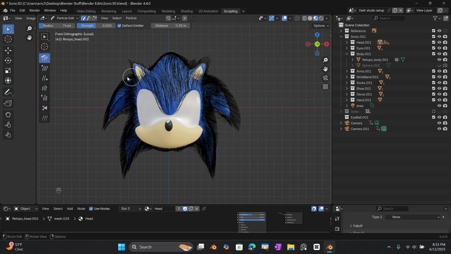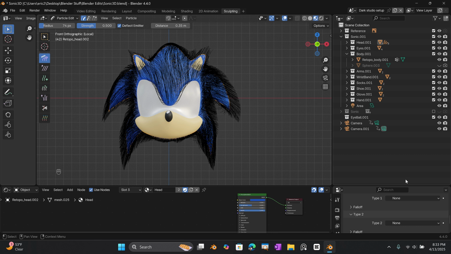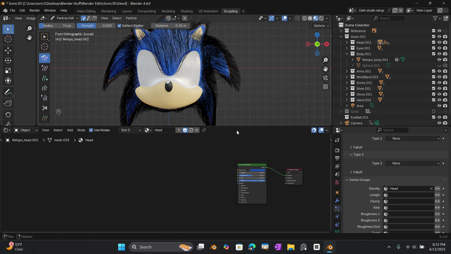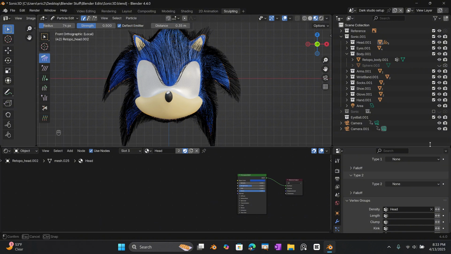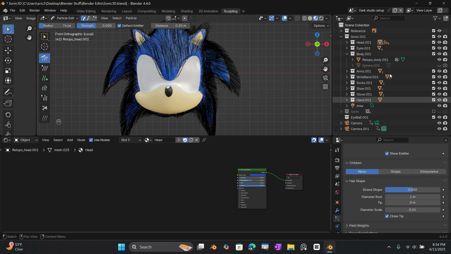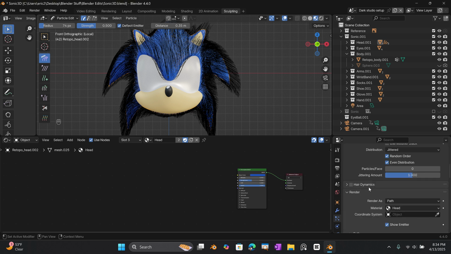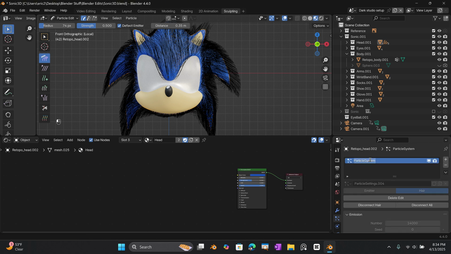Now we're going to have more control of his hair. I like the particle edit, but the hair curve is a little bit better to work with. Plus, when you export it to curves, it creates another layer, and I'm going to show you what I mean. So make sure this children is set to none. When you go back to the particle system, make sure you rename this to head, because we just literally did the head.